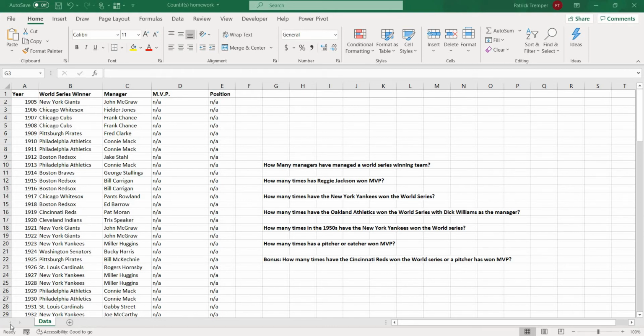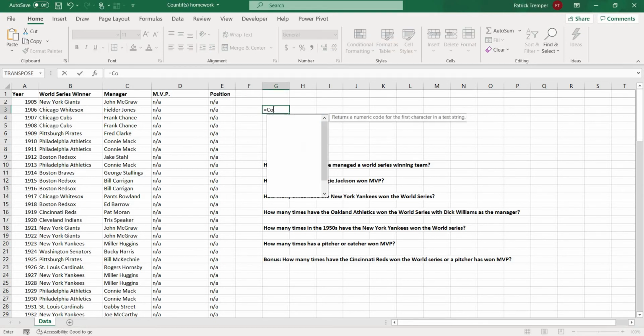Today I will be talking to you about some counting functions, which will be Count, CountA, Countif, and Countifs. Now let's start off with the Count function. The Count function is useful for counting how many numeric values there are inside a range.